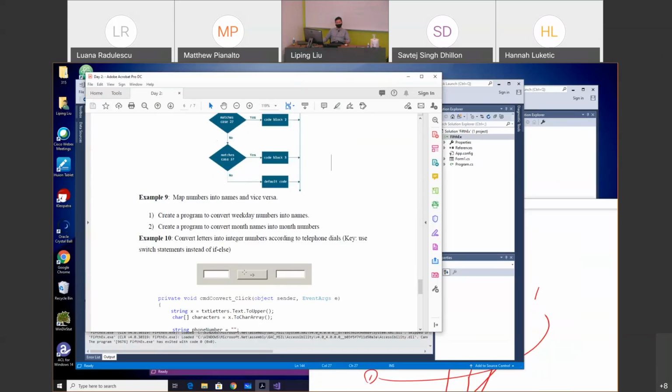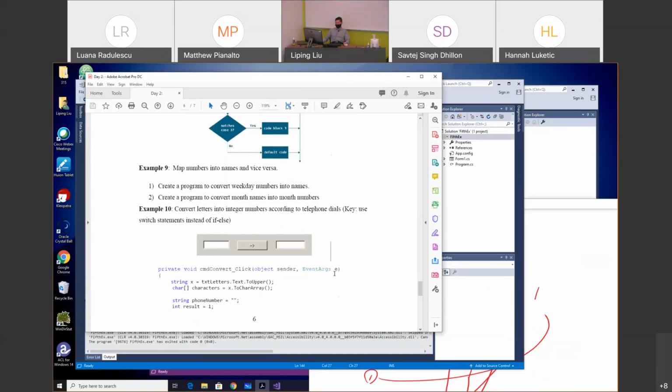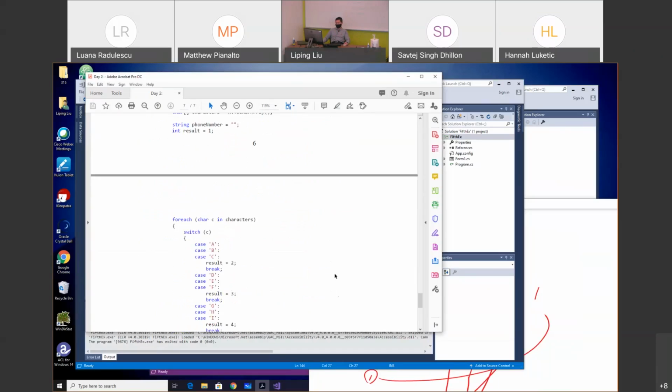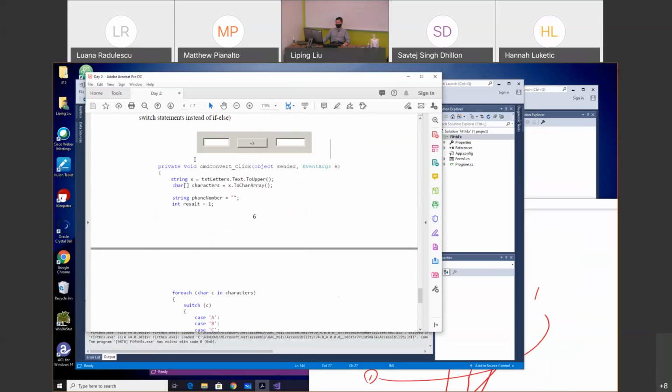For example, ABC corresponds to number 2, I believe, right? ABC is 2, and DEF is 3, something like that. So we are going to put a text here, and then I will press this button, and we'll get the actual phone number. All right, so you understand what I mean, right?